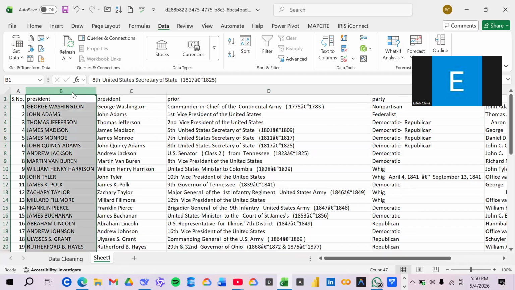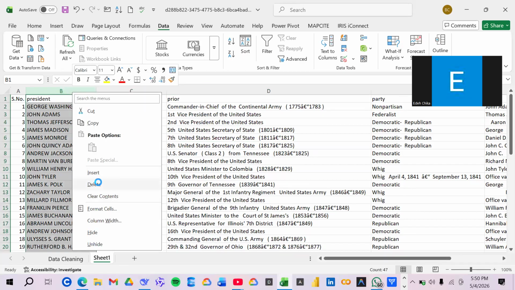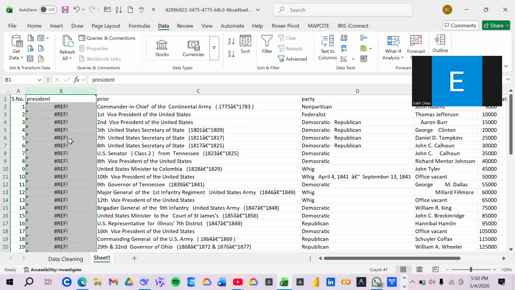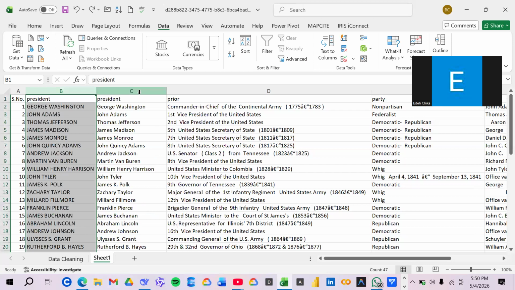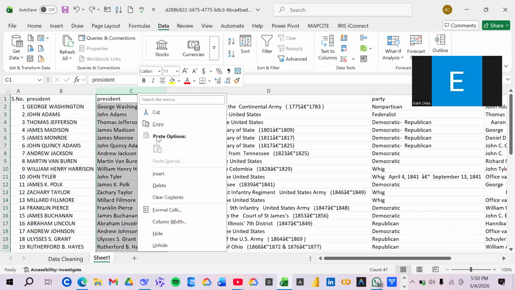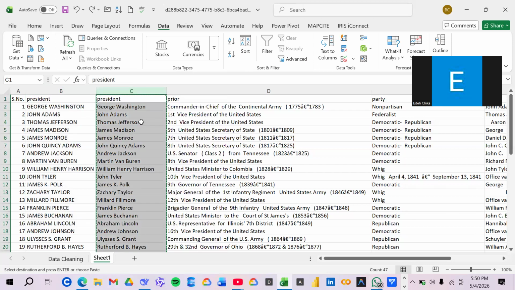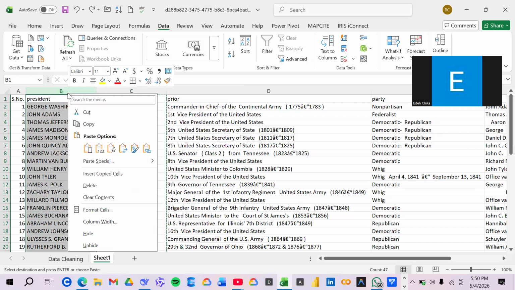And I can't just come and press delete. You see, it will show this error. So the thing I'm going to do is Control Z. I'm going to copy this, and when I copy this, I'm going to paste it as a value here.